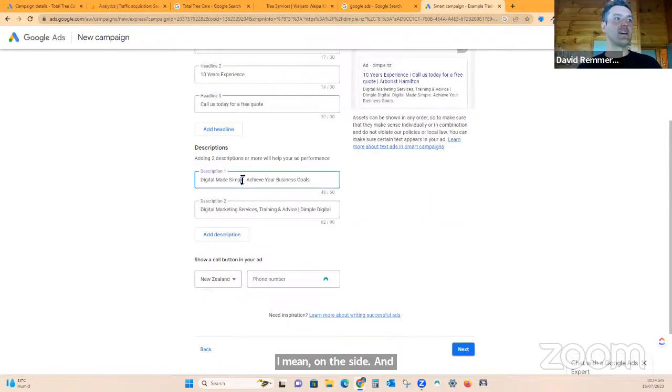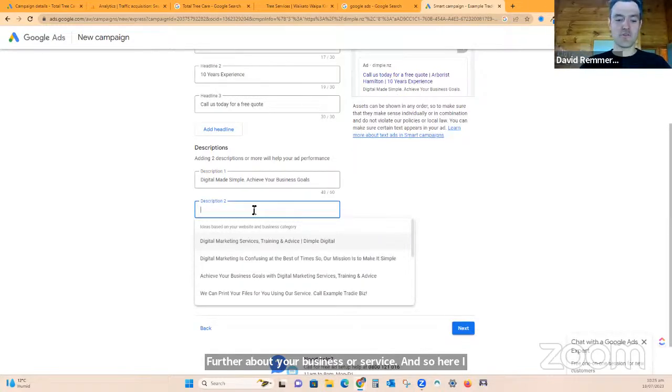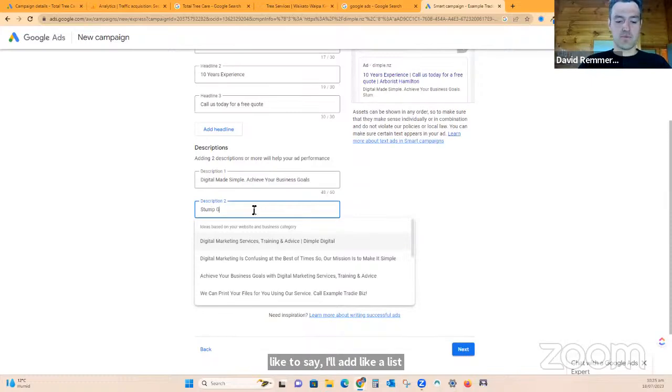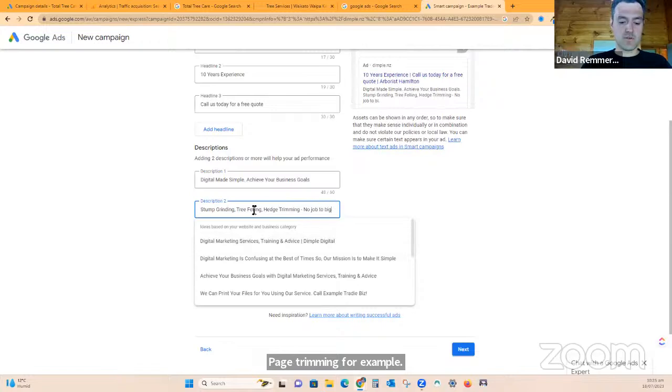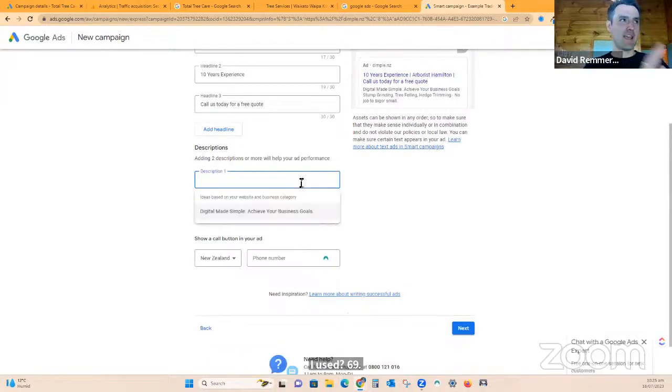And then the description's a little bit longer. So you've got 60 characters and 90 characters to say something further about your business or service. And here I like to add a list of services. So I could go stump grinding, tree felling, hedge trimming, for example. No job too big or small. And how many characters have I used? 69. Okay, that's about good. And then here I would add another description.